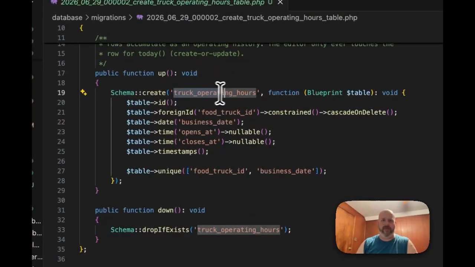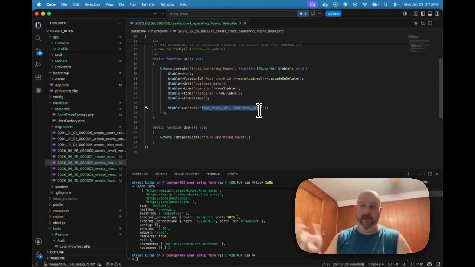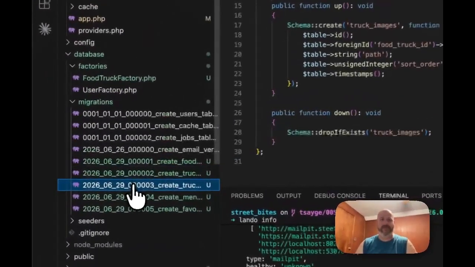We have truck operating hours. It requires a unique food truck ID and business date, but that normalizes the data so that if you have 10 trucks, each truck can have its own line with its own truck operating hours in it.